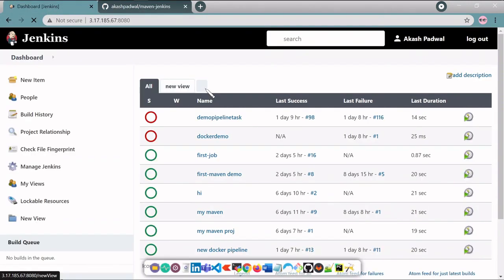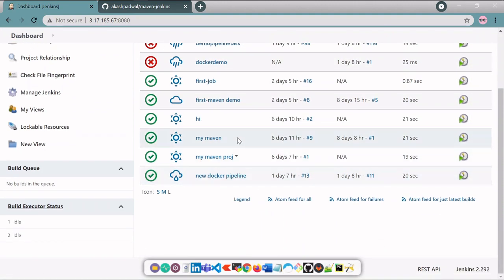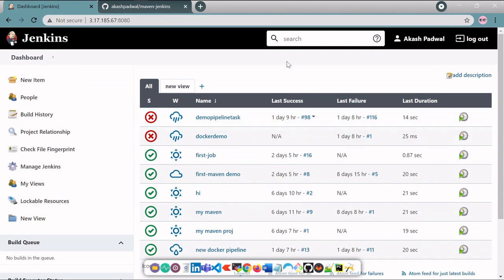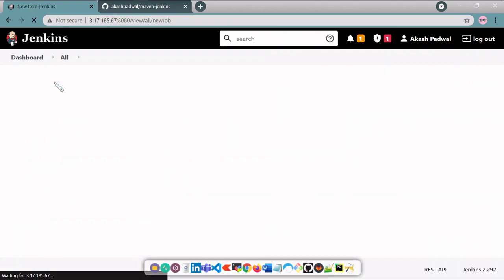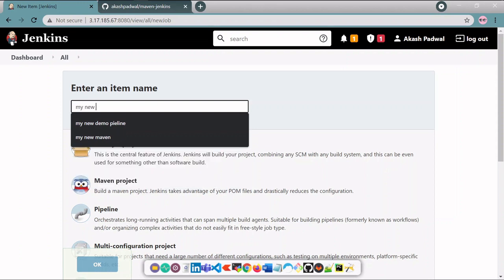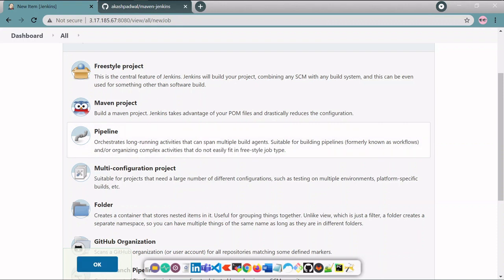So let's go to the Jenkins dashboard again. So yes, here you can see my earlier created Maven jobs all got reflected suddenly on the Jenkins dashboard because we installed the Maven integration plugin, so it got enabled. So let's create a new job. For it, click on new item. Here you can give any item name like my new demo pipeline. So select the pipeline option, click on OK.